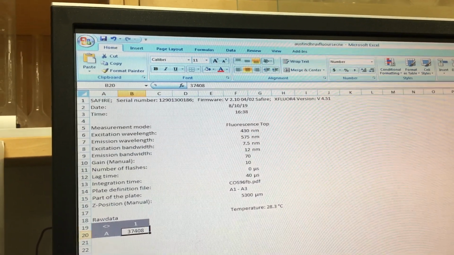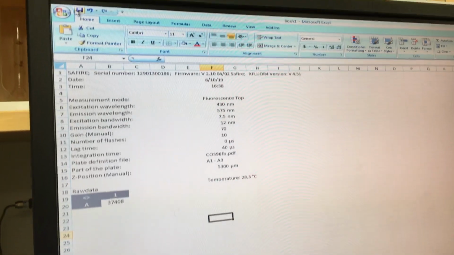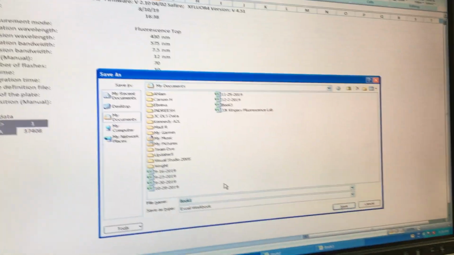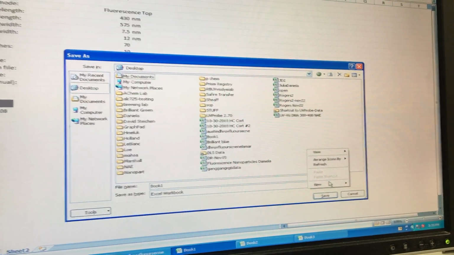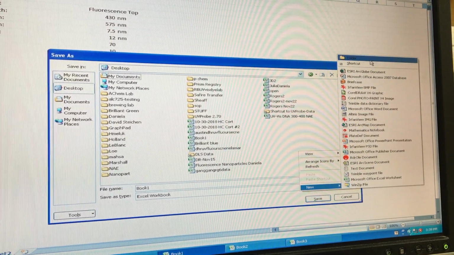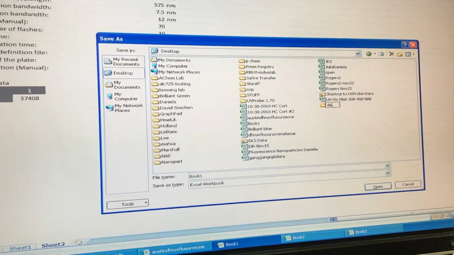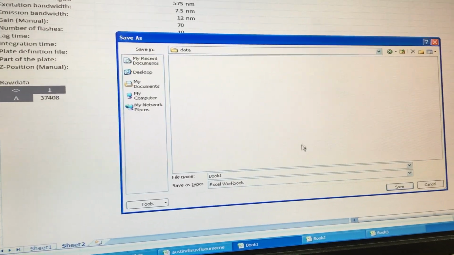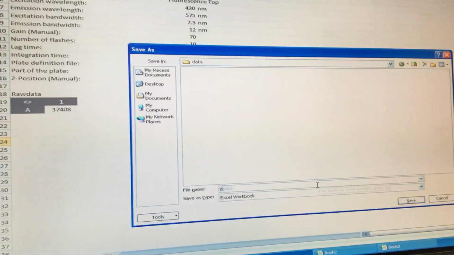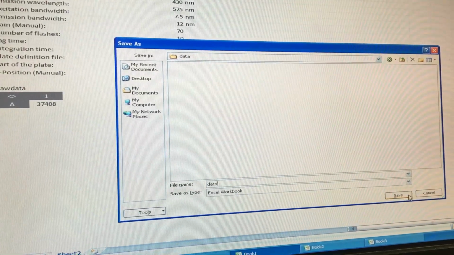To save the data, click on the Save tab on the top left corner and give it a file name. Save the file to the desktop so that it is easily accessible, and then hit the Save button. Here, we will name the file Data, and it will be located in the folder named Data.